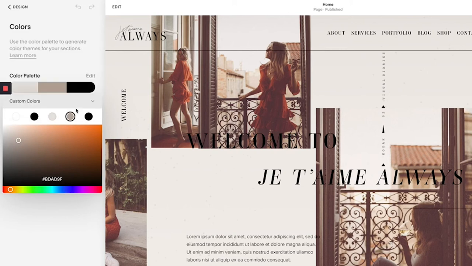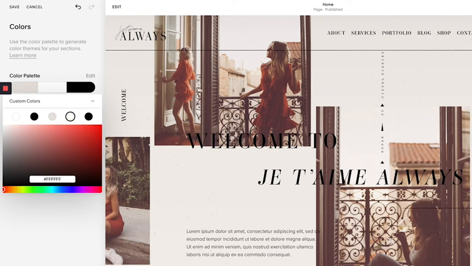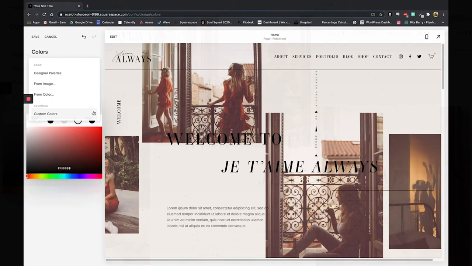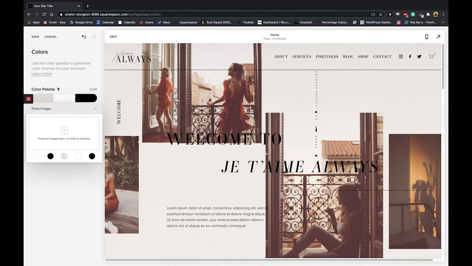Click on the Custom Colors dropdown. Here you can pick from our pre-made color palettes or add a custom color using hex codes. If you want to pull colors from an image, you can upload an image and pick your color of choice. Once you set your color palette, you will see that your color themes update under Section Themes.